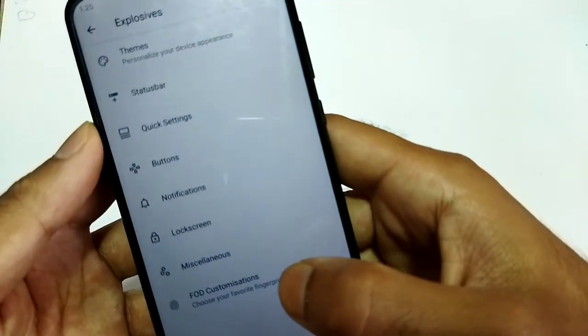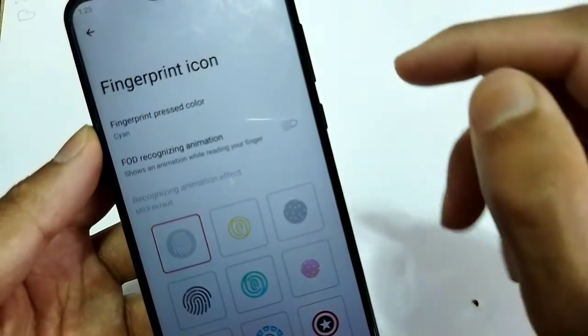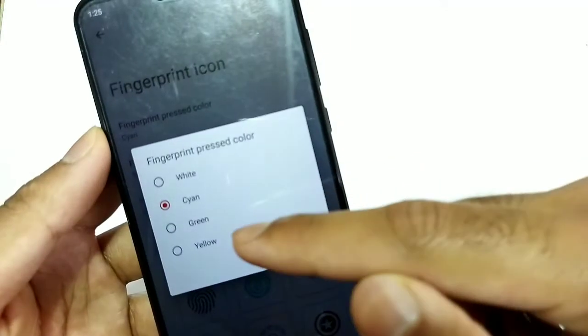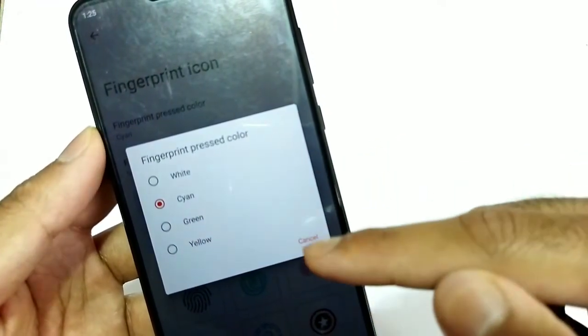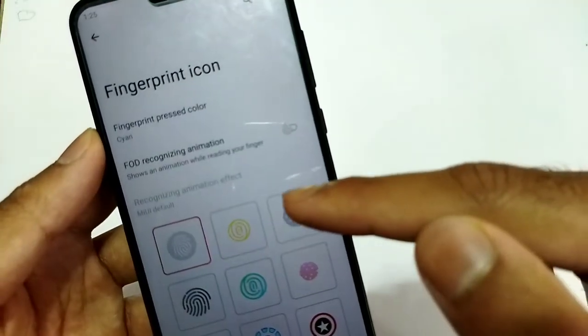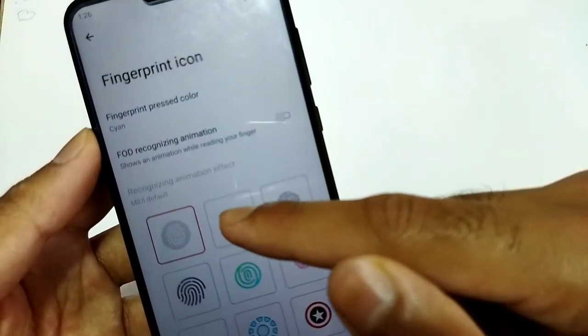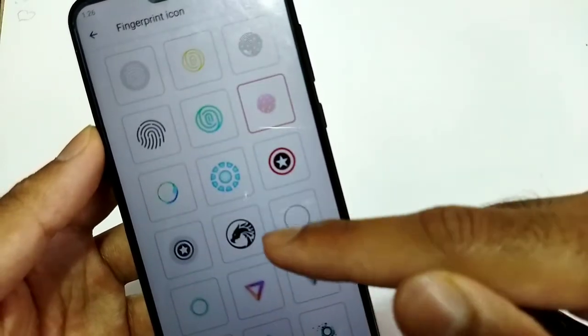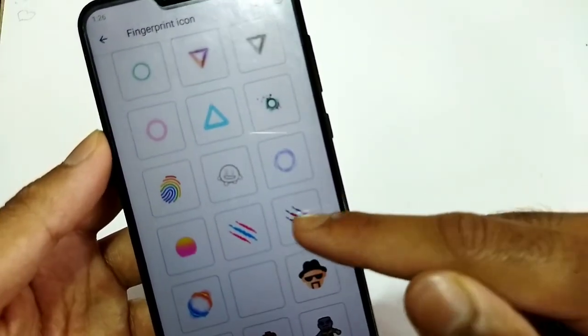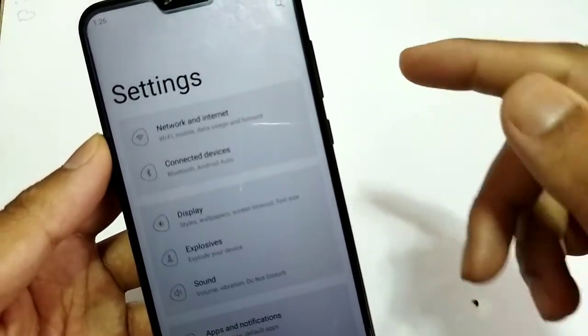Now guys, another option here is FOD customizations. In FOD customizations, fingerprint preset color, you can change here green, yellow, white, or cyan. Now the other option here is FOD recognition animation. You can also set the animation here. There are different animations you can choose by your own choice. So guys, this was all about the customizations of this custom ROM.